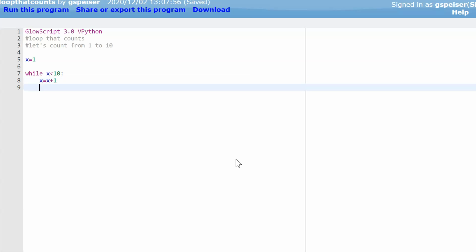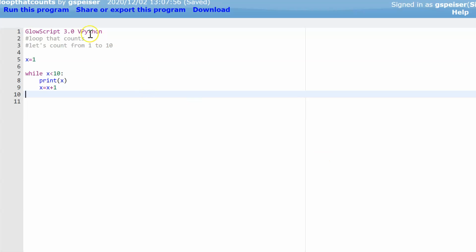I guess it'd probably be a good idea to print what x is as well. And I think I'm going to change the order. I'm going to print the x first. My experience has been it's always good to do the increase at the very end of the loop. Okay, so let's try that now. And let's just see what happens when I run this program.